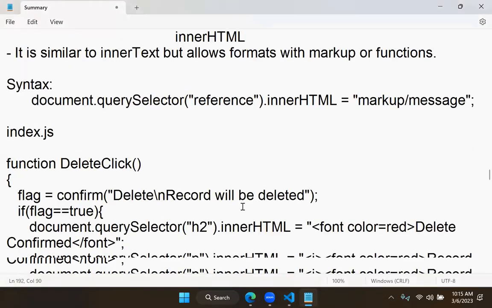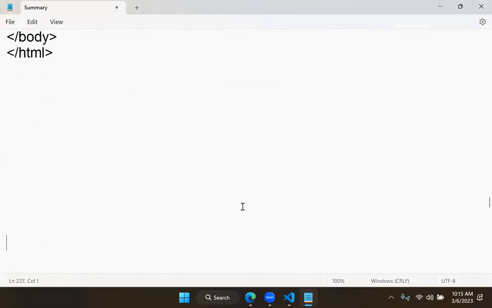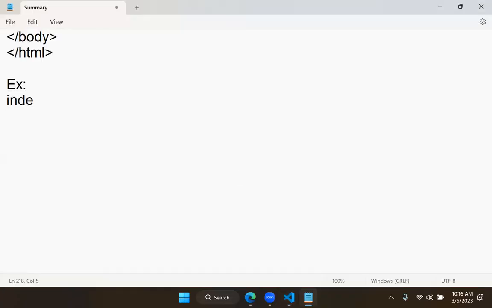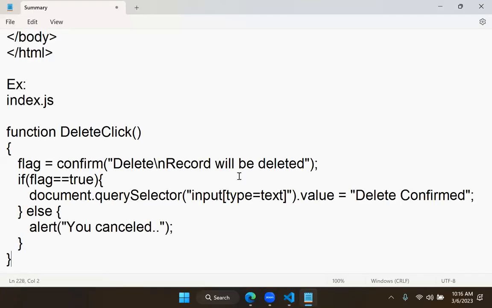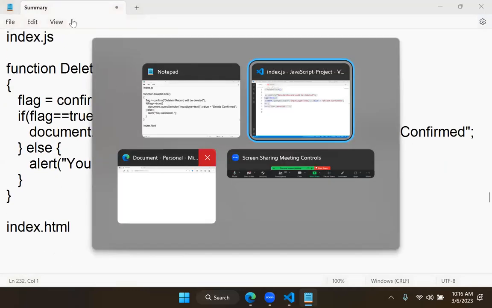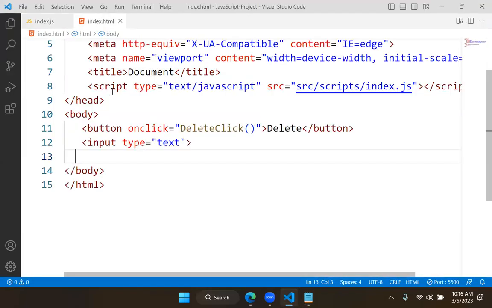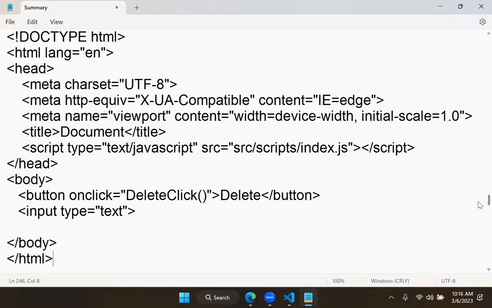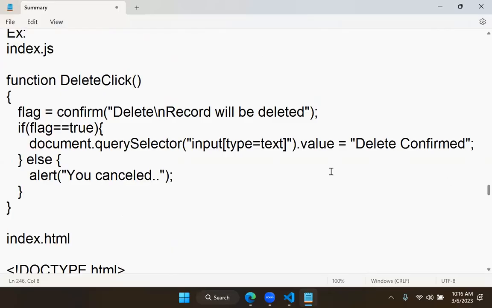So this is innerHTML. So this is an example here. So this is another example. I will just put this example in index.js. And in index.html, we are using a text box here. In the text box, we want to display the message. And now tell me, can I display formats in a text box?